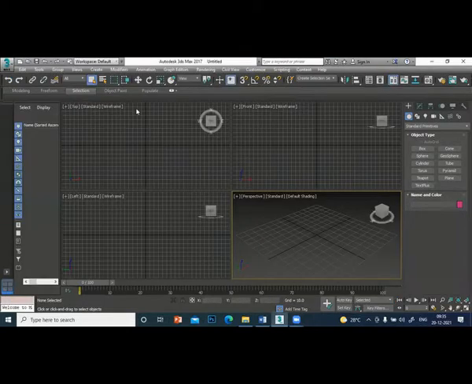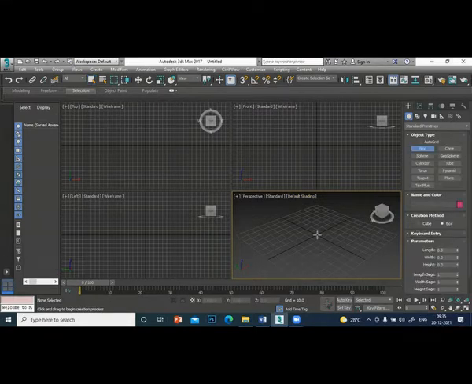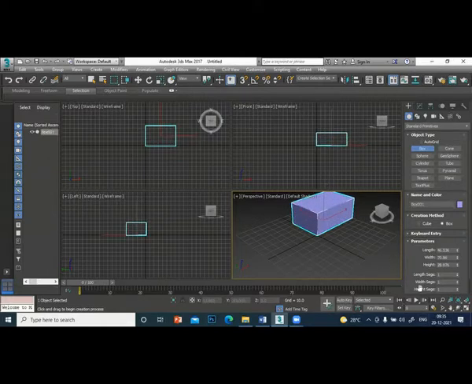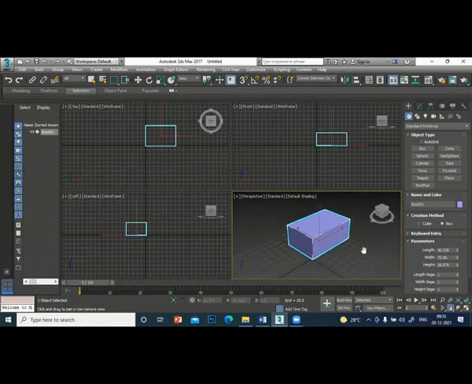You can see here, this is a move, rotate, and scale. So let me create a box here. I created a box. First, let me show you how the move tool can be used.